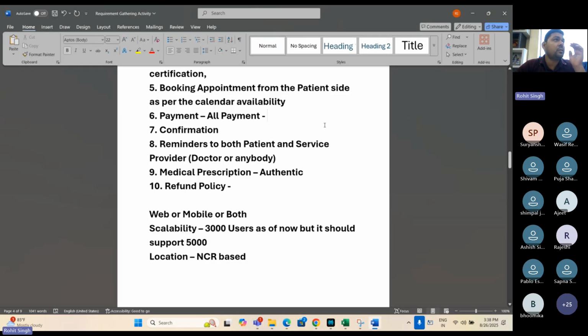Neeraj, so this is what you wanted to ask, right? That if the payment is not going through, there should be customer service involved in this, right? And which payment wallet they want to use. All payment wallets also.